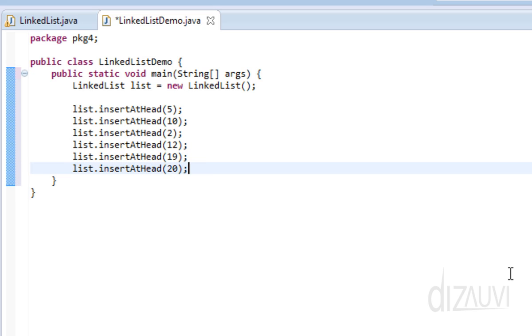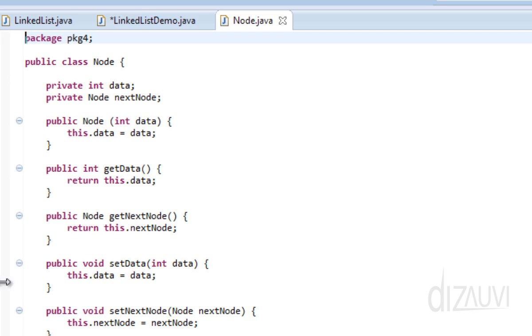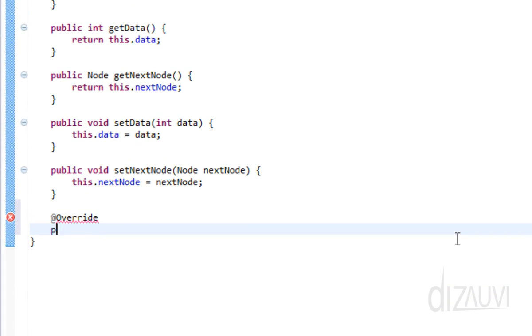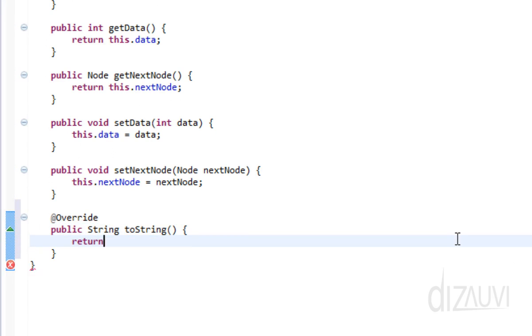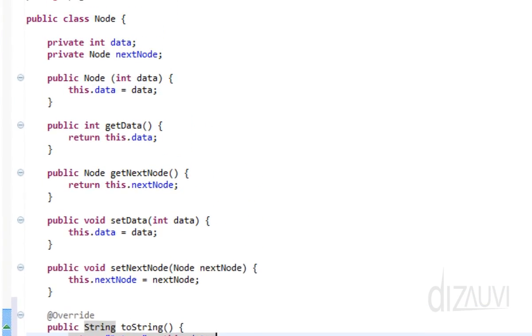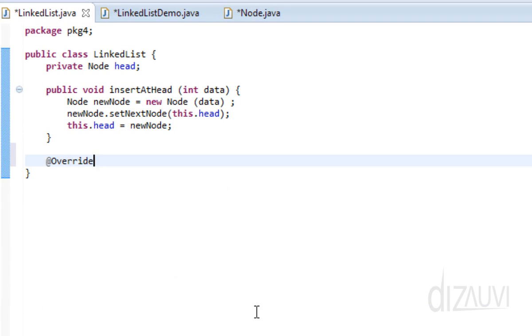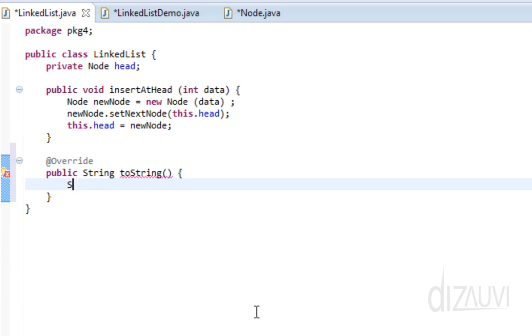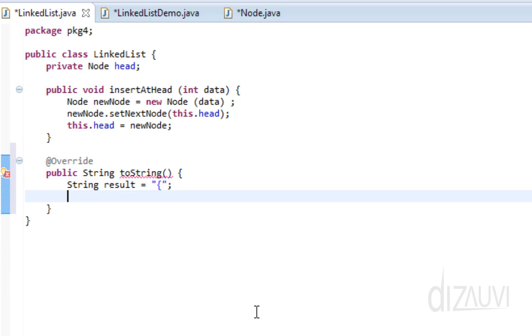Now to print the integers, we override the toString method in both the node and linked list classes. So in the node class, we override the toString method and return the data of the current node. Then in the linked list class, we do the same thing. Now here, we would like the string to print the data for all the nodes contained in the linked list, starting from the head element.